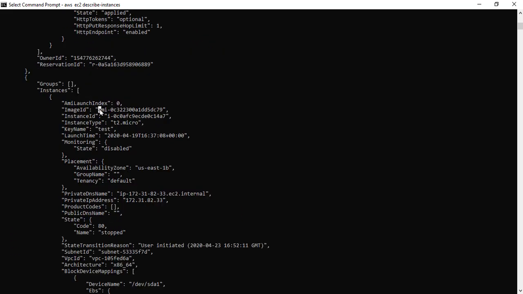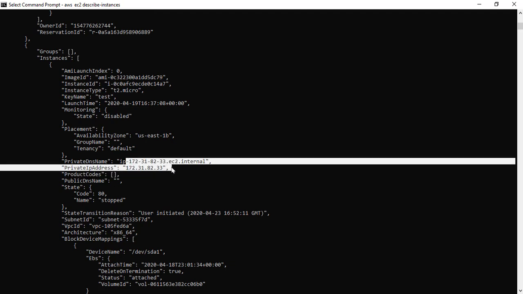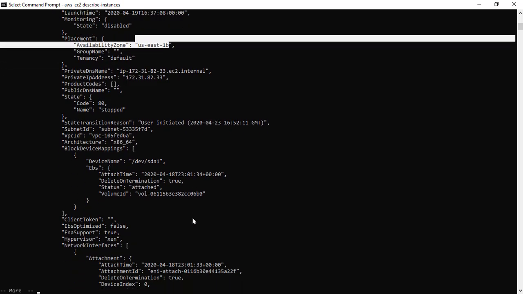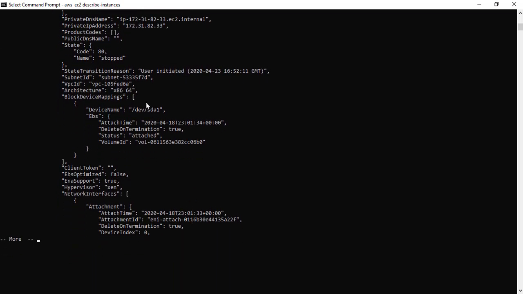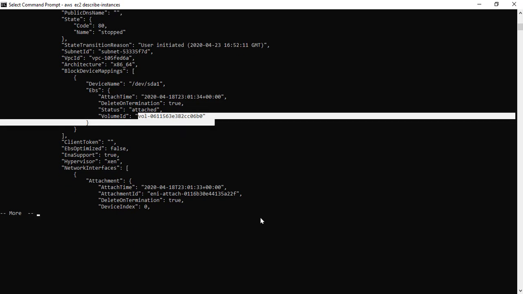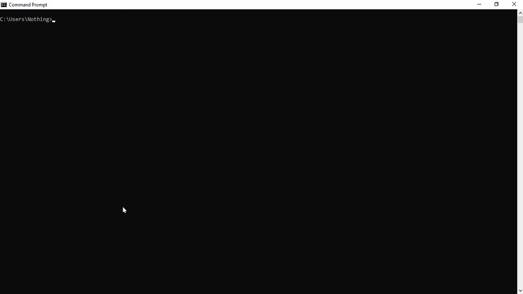Here, if you see, it shows the AMI ID of my instance. It gives you the IP of my instance, the availability zone that it is in, the volumes that are attached, and I think you can explore the rest yourself. I'll save a little time here and show you what else can be done.